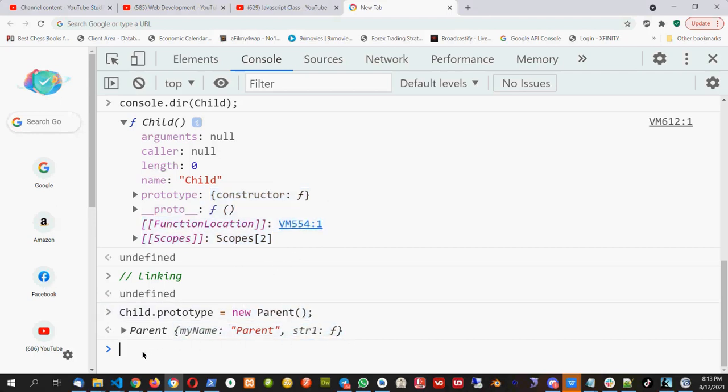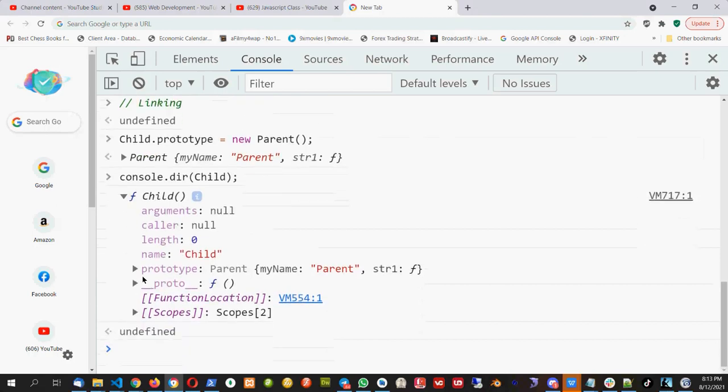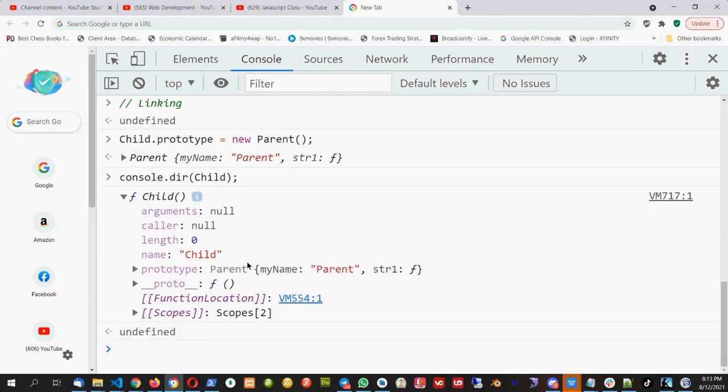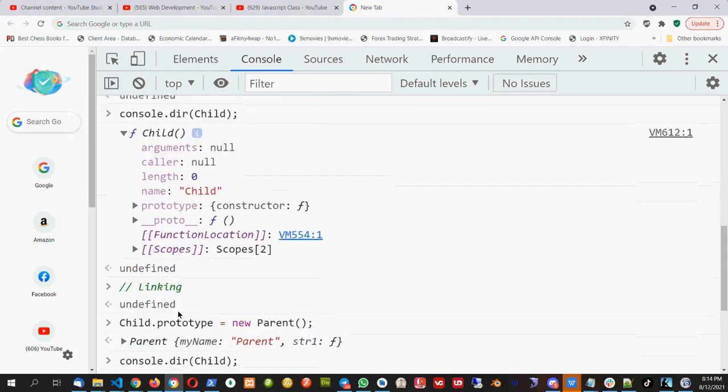That is this one. Now if I see the child like this, you will see the child has the prototype which is pointing to the parent. This parent. See, the object is parent. So that means this child can now access all the properties of the parent, like my name of the parent and str1 of the parent, and it can also access its own properties, which are this one.